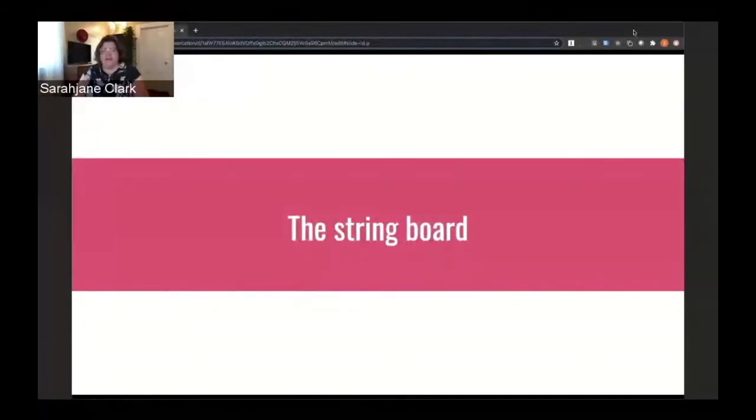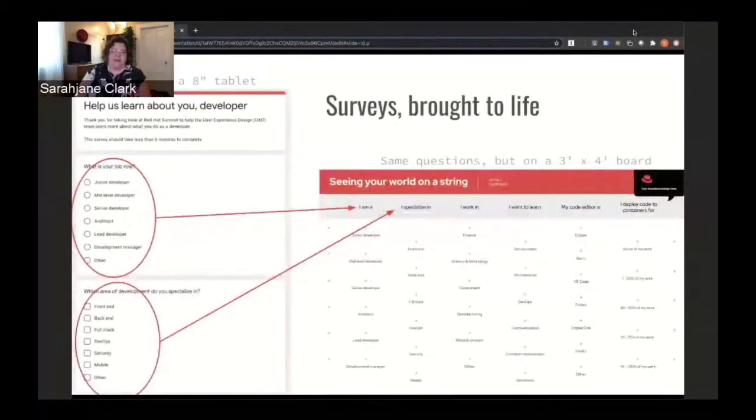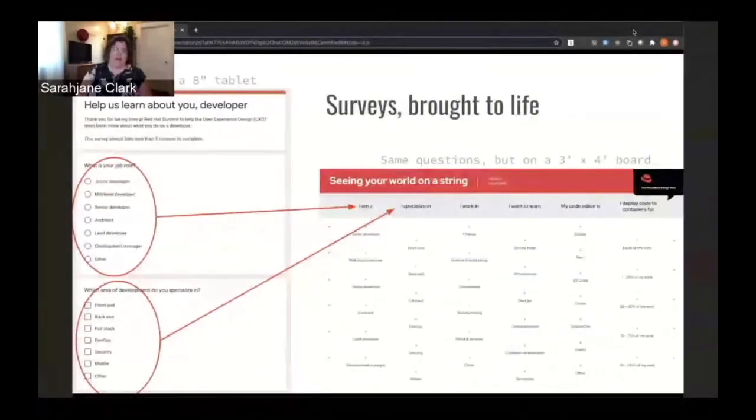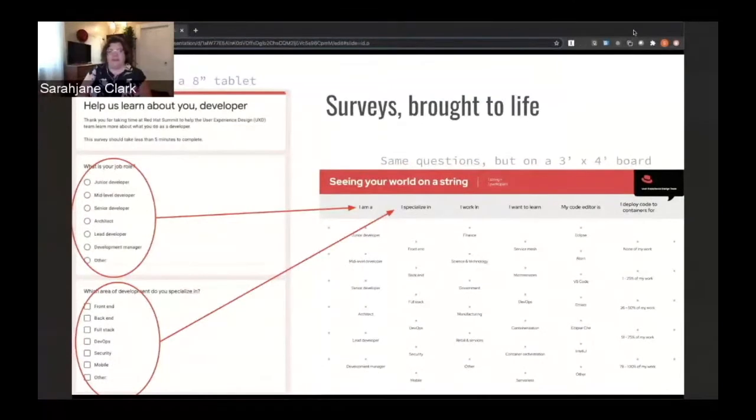All right, so let's take a look at the string board. This was a project that I put together for our company's annual conference. What I had set out to do originally was to help us update our knowledge about our developer audience. So we wanted to update our persona set. We wanted to understand more about their motivations and their workflow, just some foundational information.